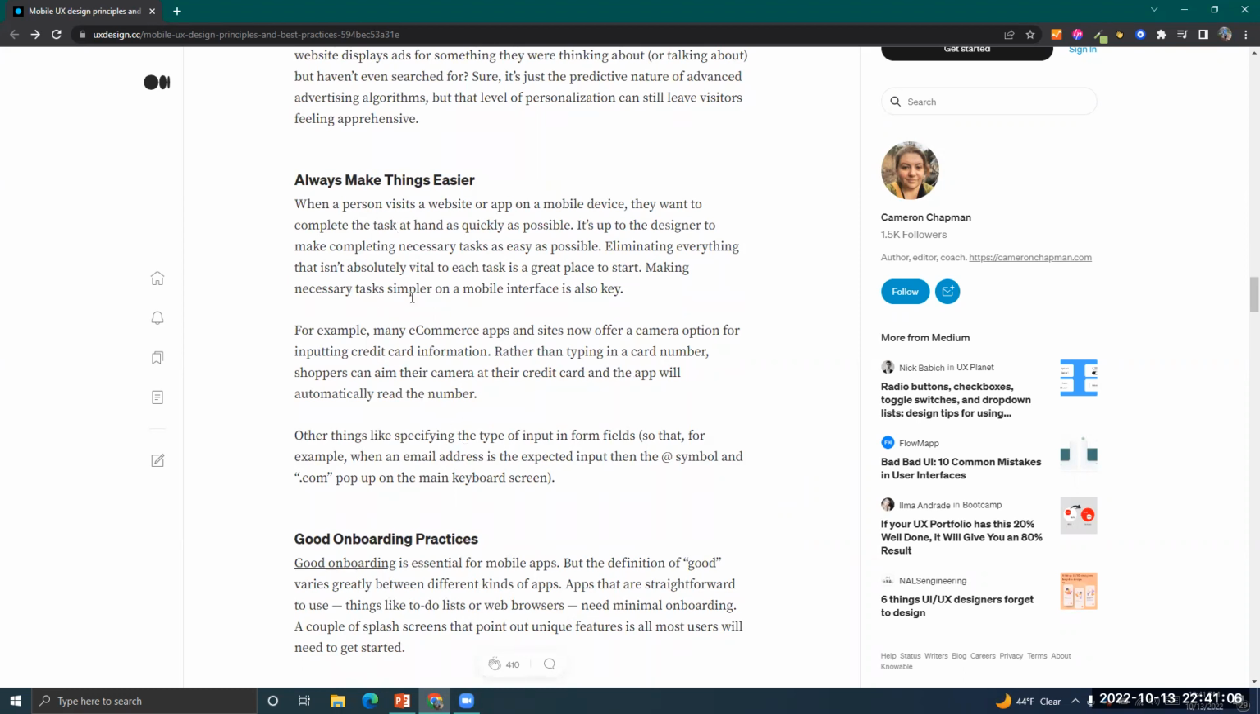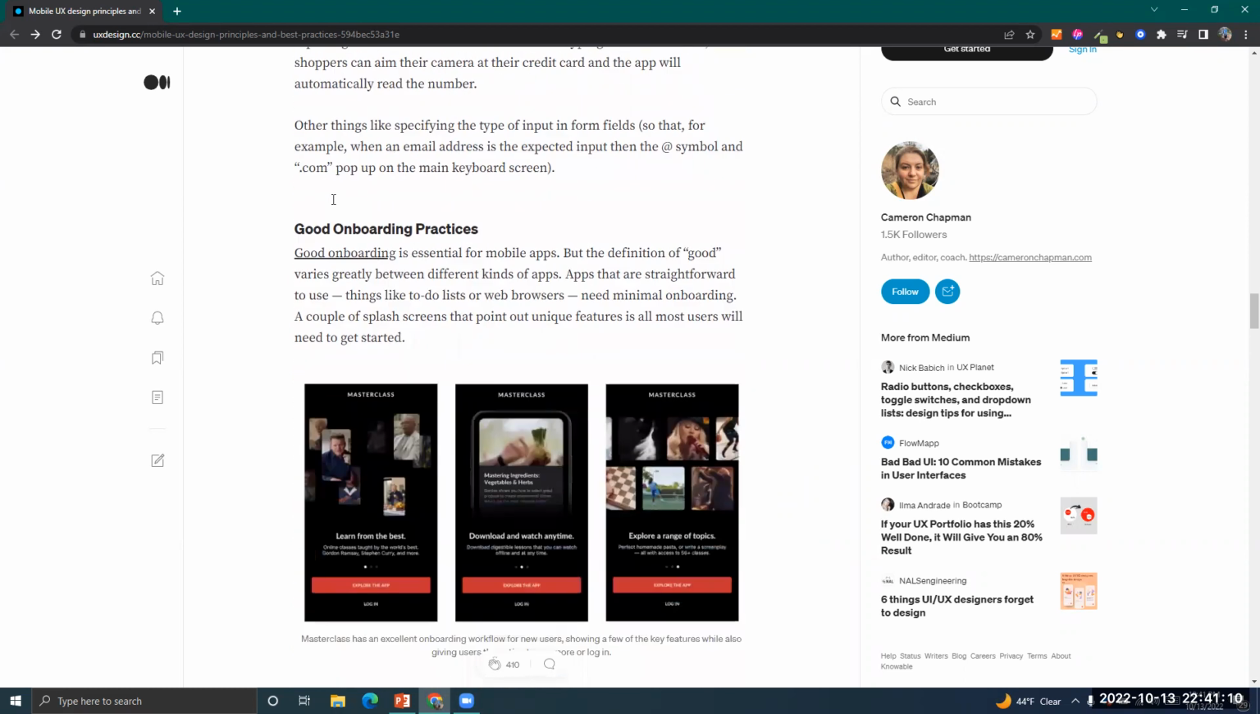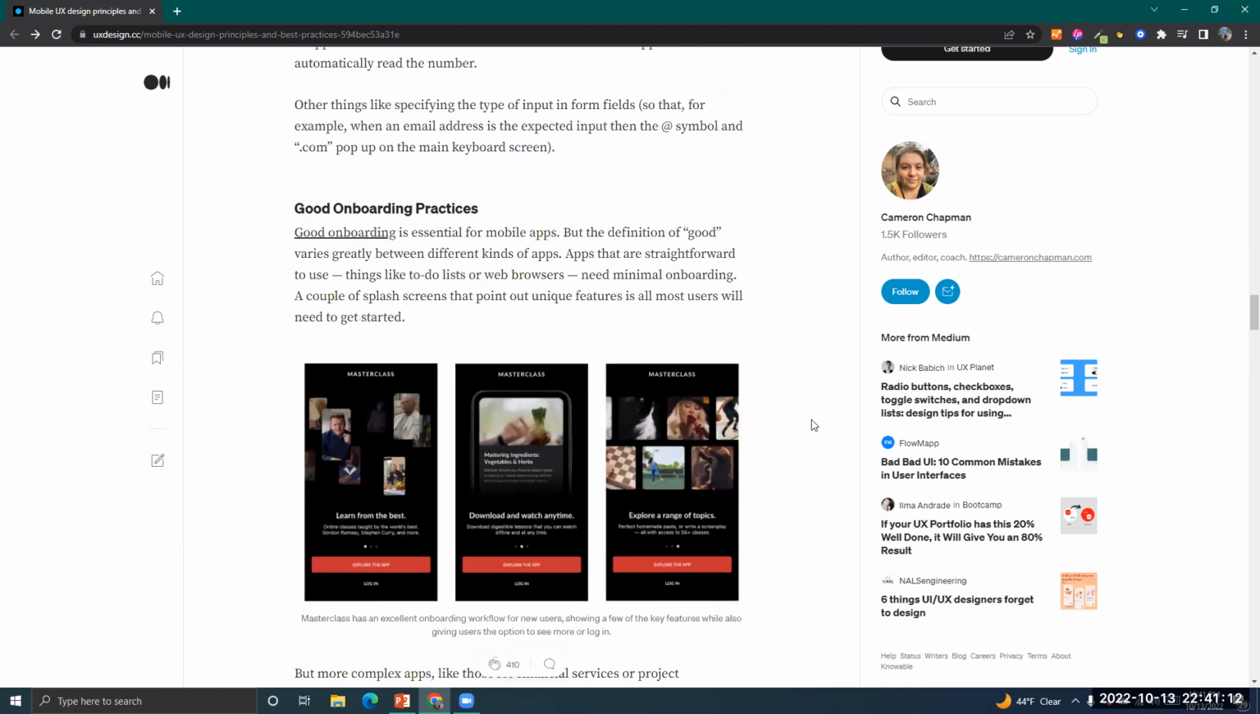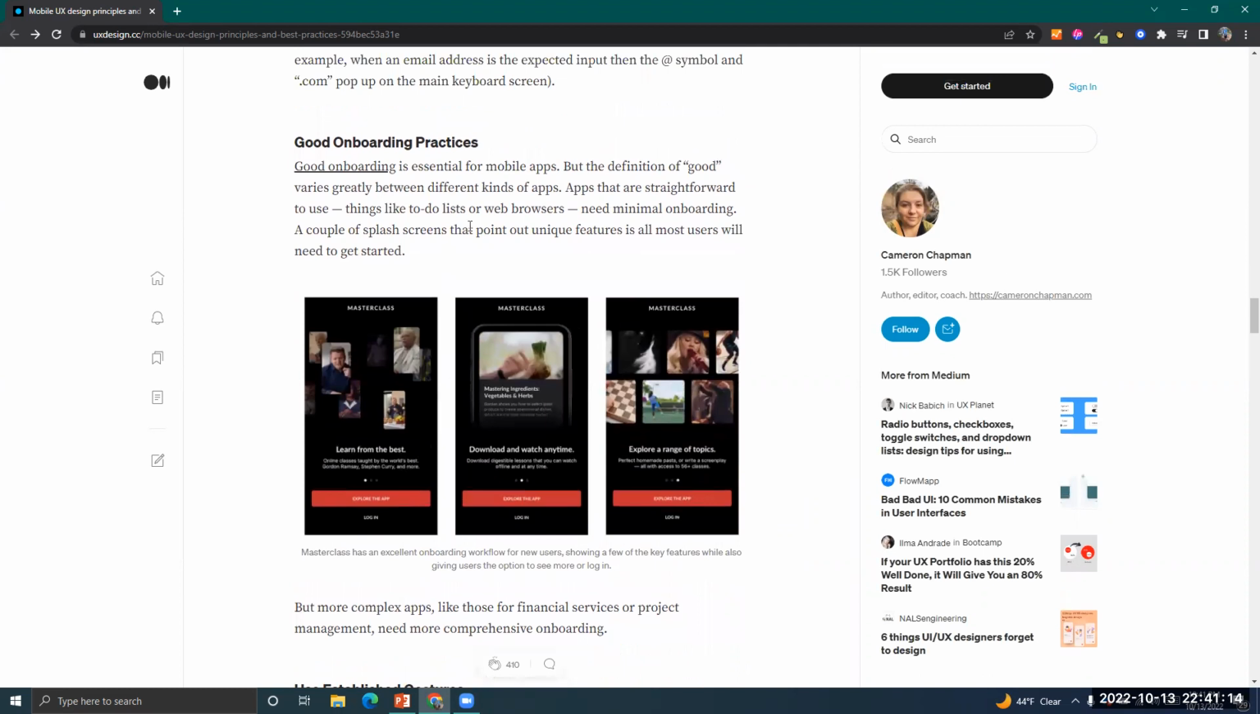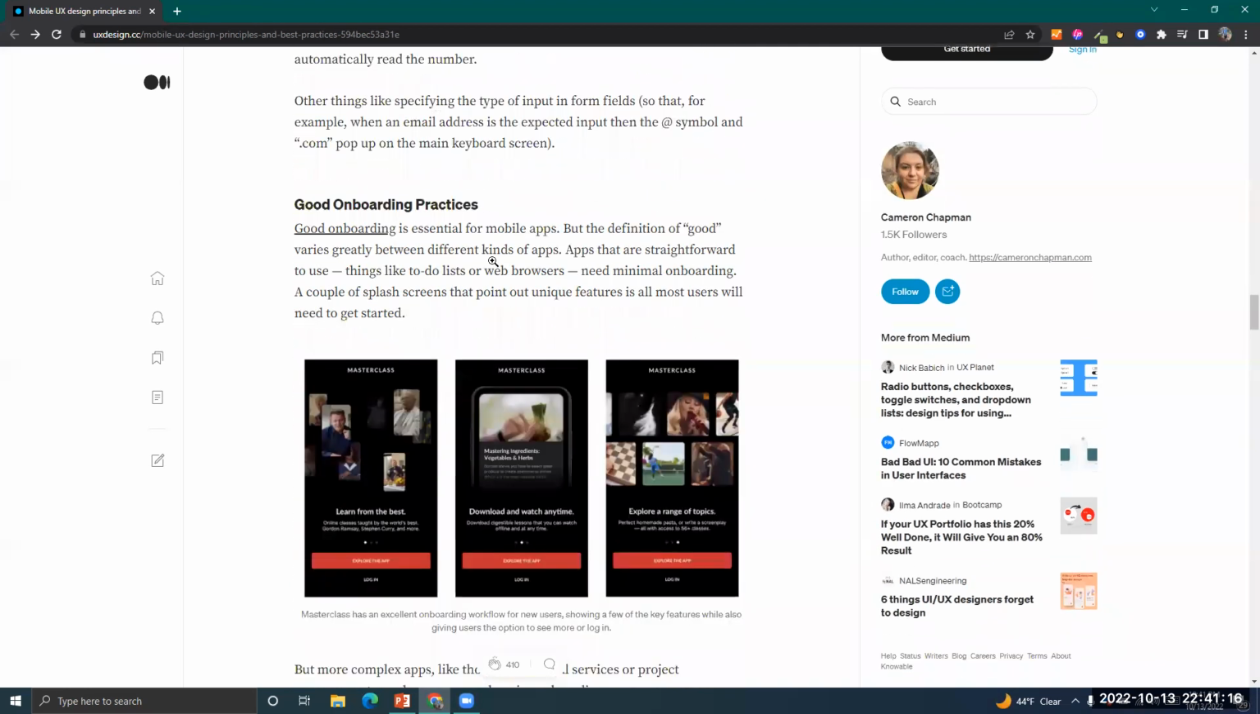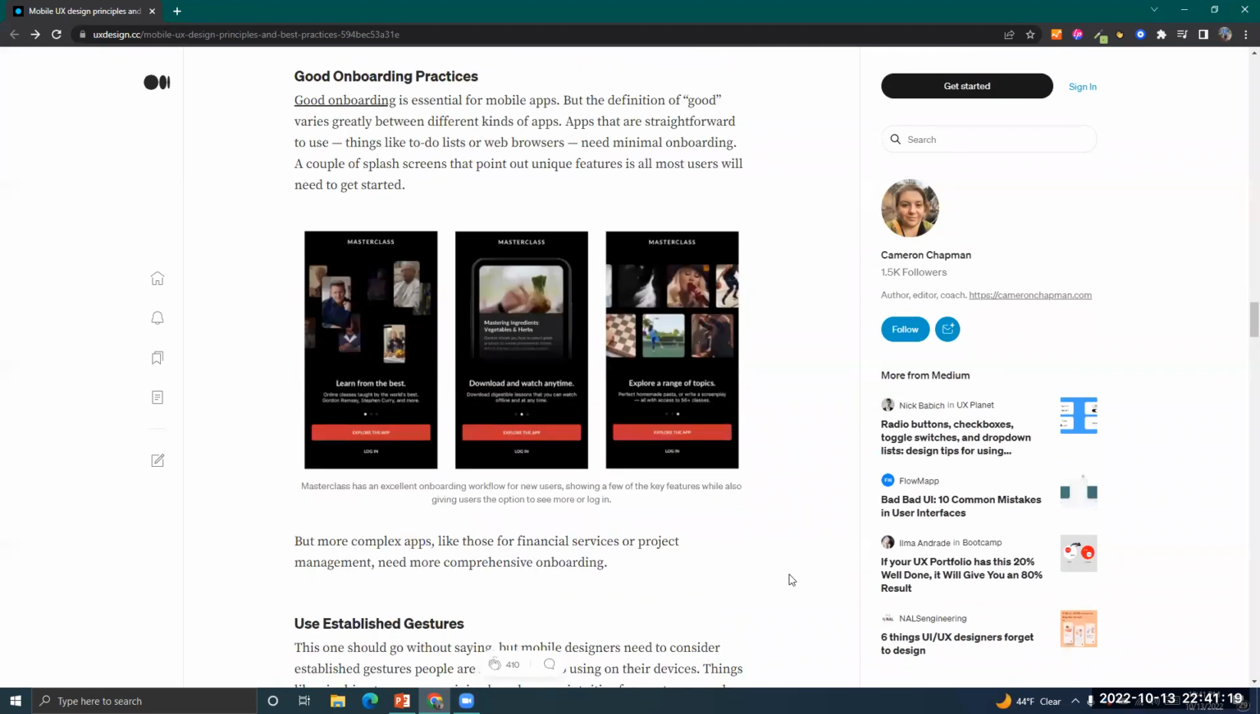These next two go hand in hand. Always make things easier, make it as easy as possible, get all the unnecessary stuff out of there. But good onboarding is good for mobile apps. This goes hand in hand with making things easier, because when somebody opens an app for the first time, you want to give them the quick tour. This is the onboarding. So you might recall sometimes you'll download an app or you'll update an app, and it's like, hey, we have this new experience. Check it out. And you can click a button and it shows you a couple of different spots on the site. I think those are always very helpful.